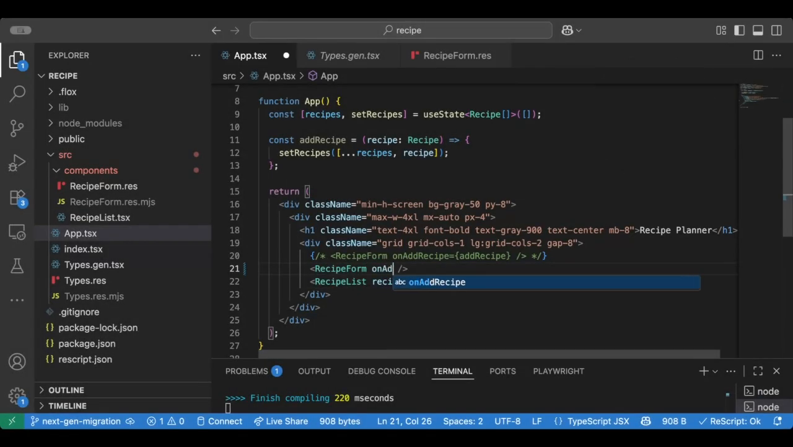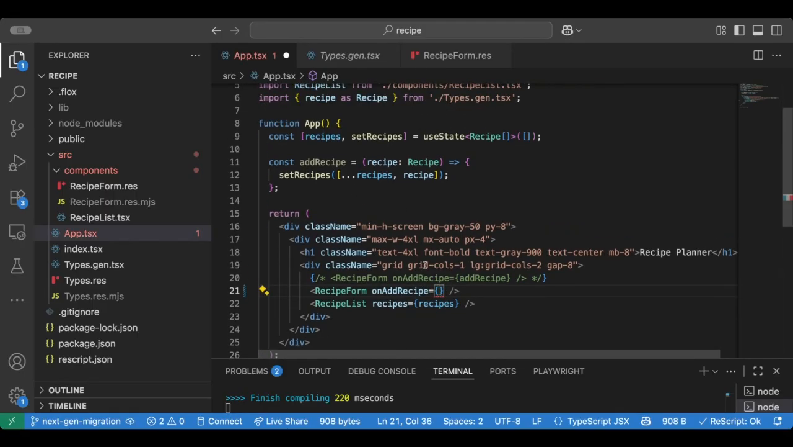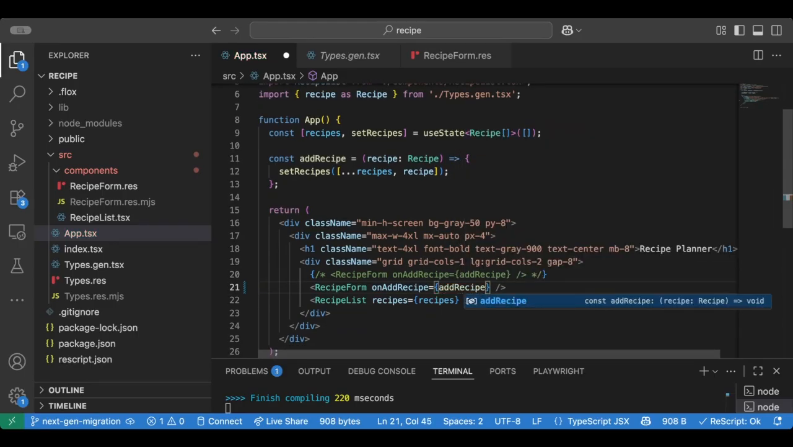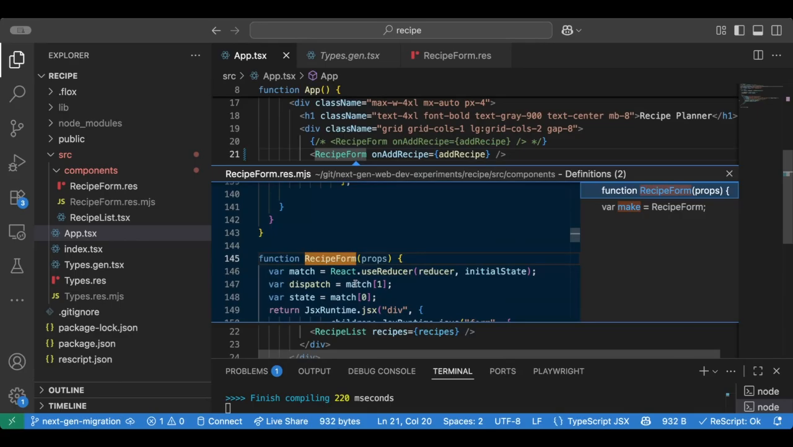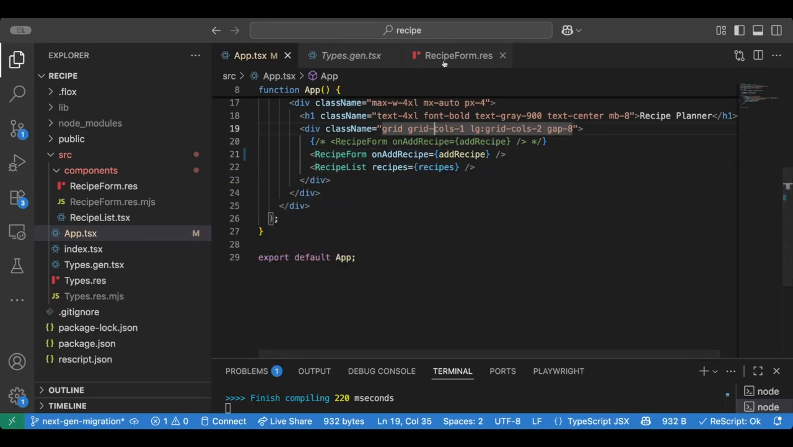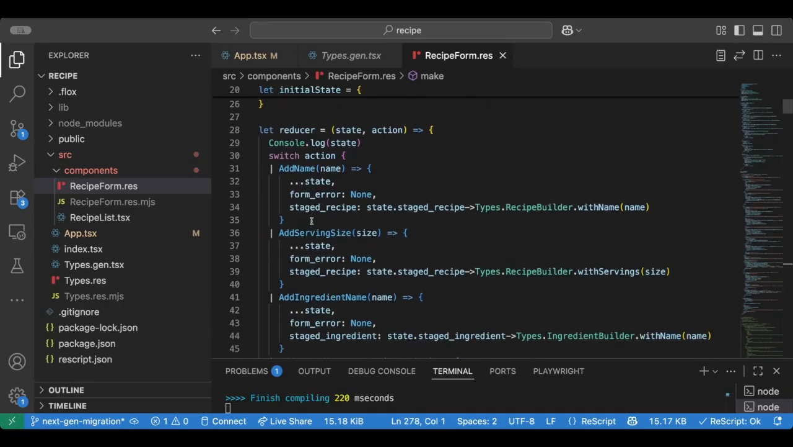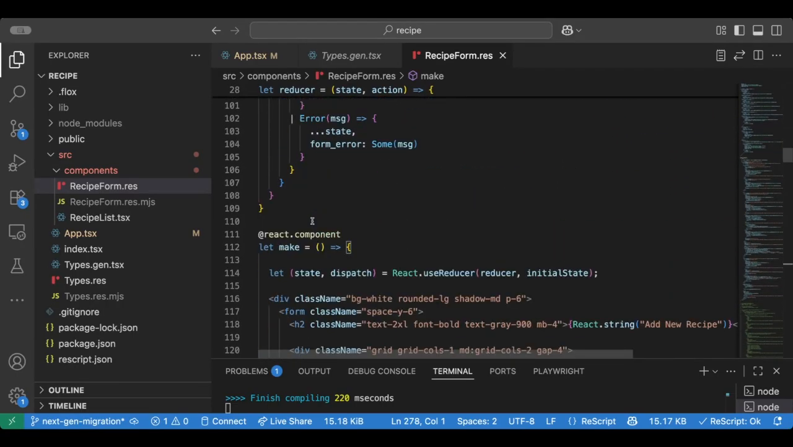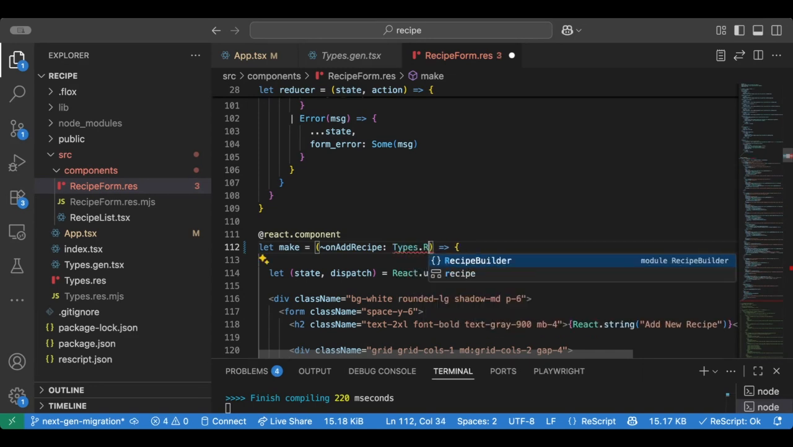I'm going to add recipe, and we're going to use this add recipe method. And then we will need to go over to our form, our recipe form, and update the interface. So we're going to say on add recipe, and it is going to be of type recipe, and it will output unit, nothing.